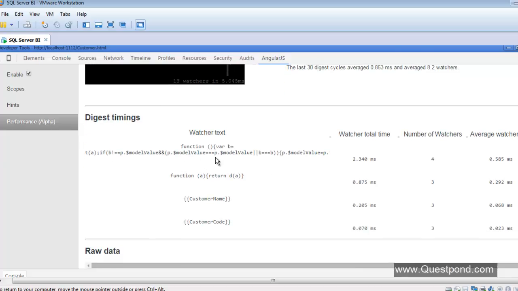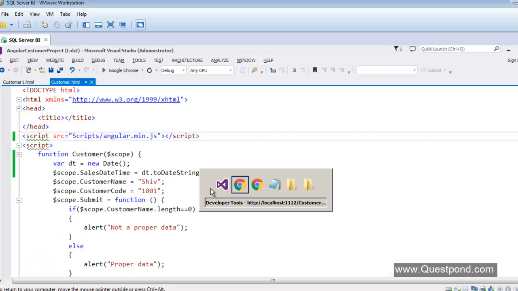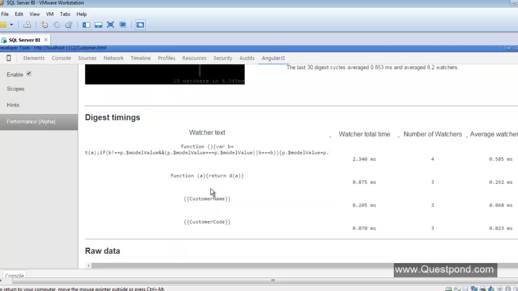So why is it seen? Because when we say min.js, it is a JS file which is actually compressed, or I will say the comments are removed, everything is removed, right? So basically it is a compressed file, isn't it?